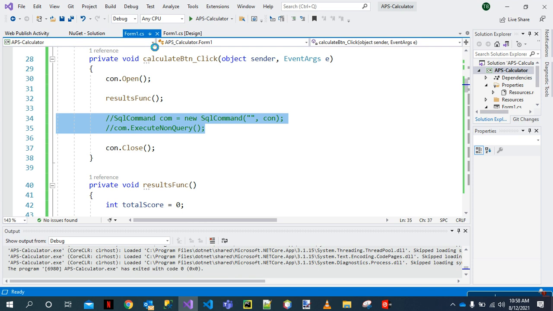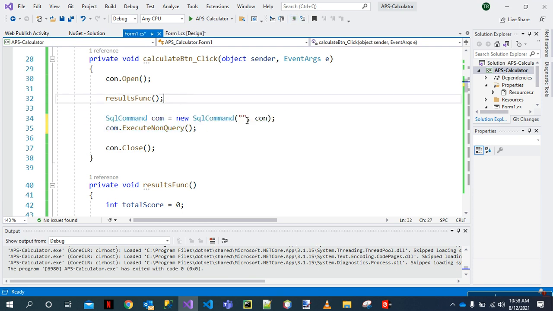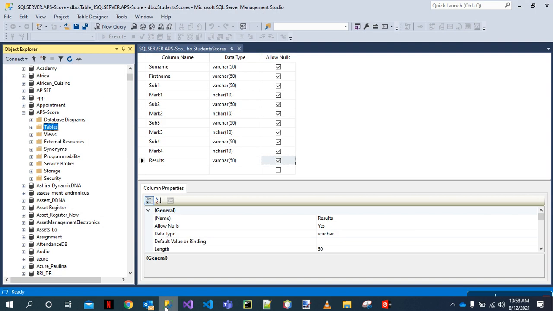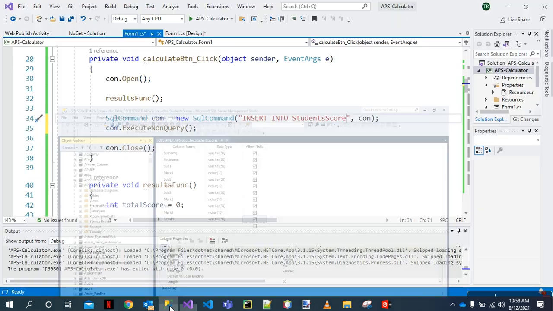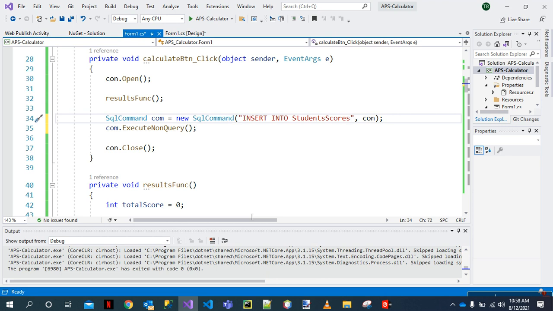Okay, how do we save this to the database now? That's the next part. So we must write a query here, a very, very long query that is speaking to the database. So this will be insert into the name of the table. I think we're calling it students scores. Did I say scores or score? Scores, right? Now, we need to be very careful with how that table looks.